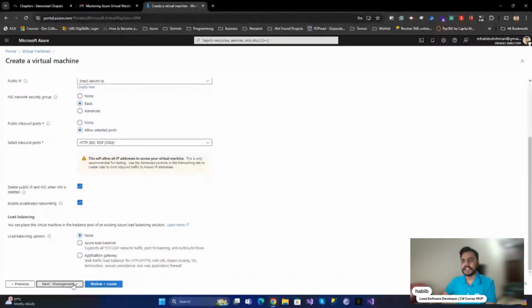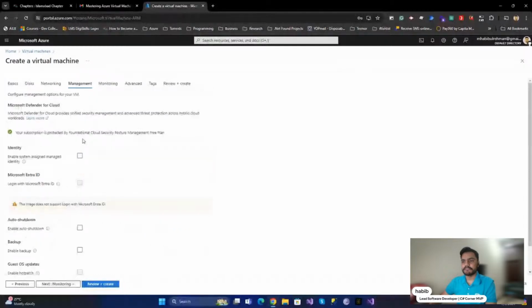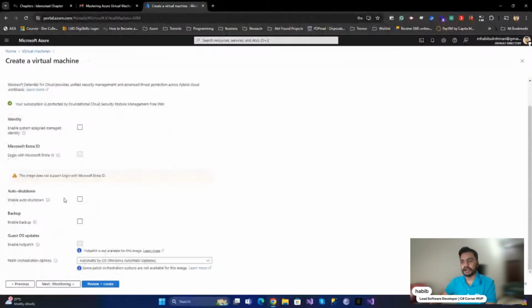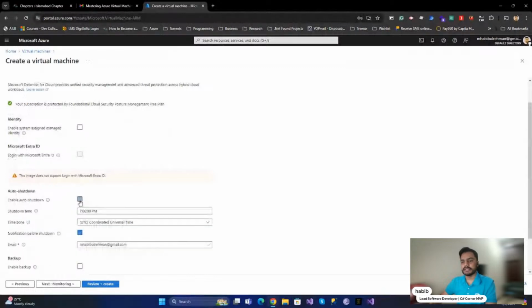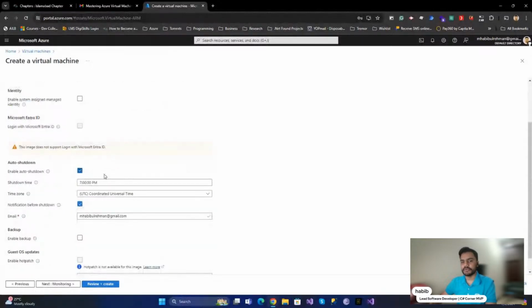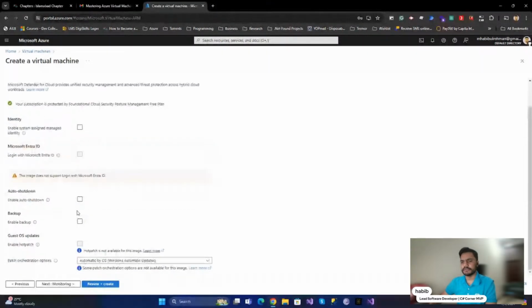Then we have a management tab. Here you can select a few options. First of all, you have identity. For example, you are using Entra ID or Azure Active Directory and you want to use that with your virtual machine. You can select this option. Then we have enable auto-shutdown. Here you can schedule the time when you want to shut down your virtual machine, and before shutting down your virtual machine, it will also send you a notification if this option is available. But I don't want to shut down my virtual machine.